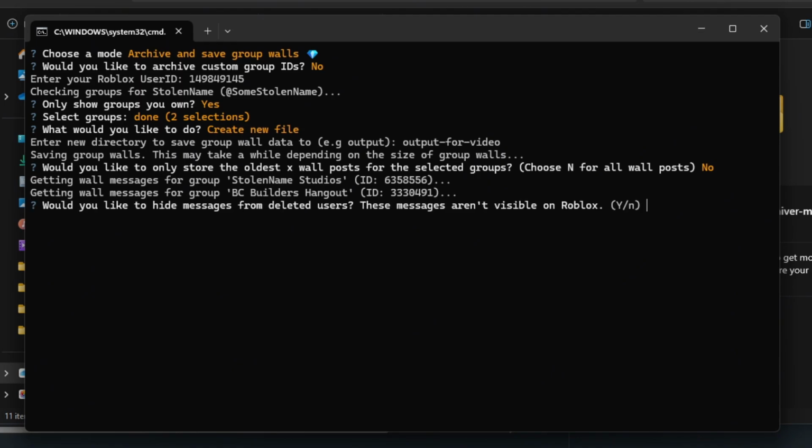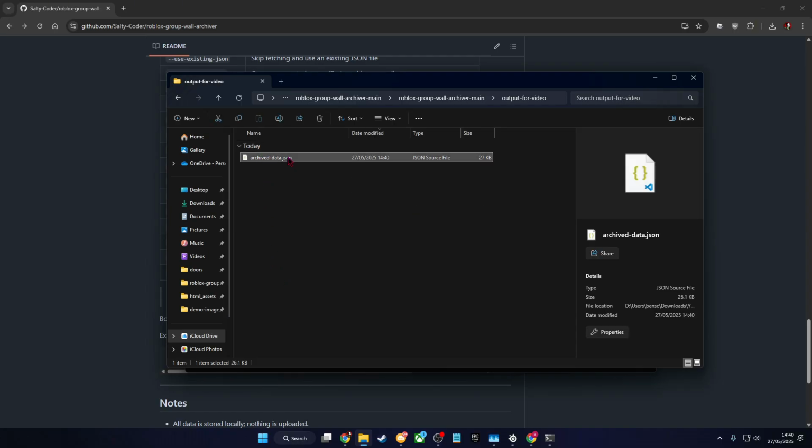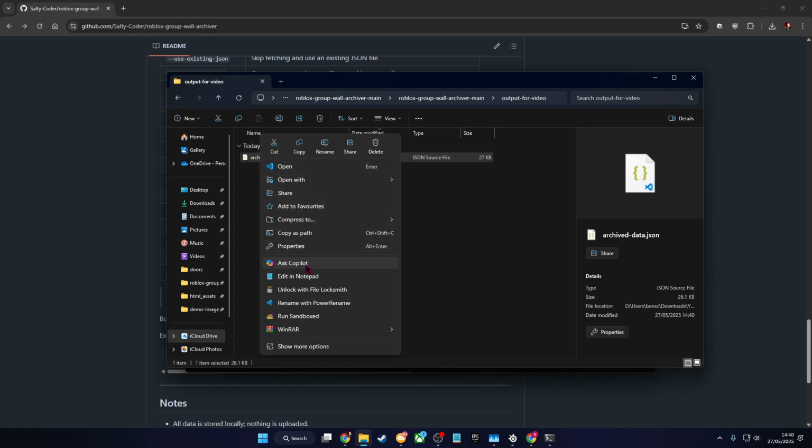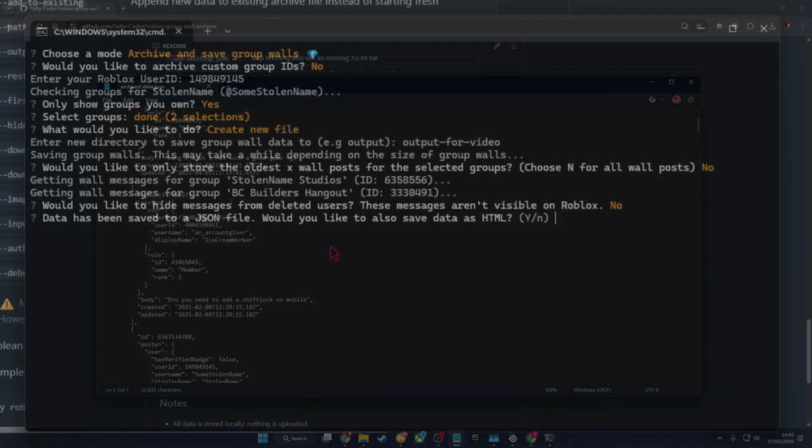This program can optionally save wall posts from deleted users. These messages aren't normally visible on Roblox. I'll choose to save them. It's now telling us that it saved the data to a JSON file. As you can see, here is the file that it saved, but when we open it in Notepad, we can see it's not very easy to read. We want it to look nice, so we want to save it as HTML.